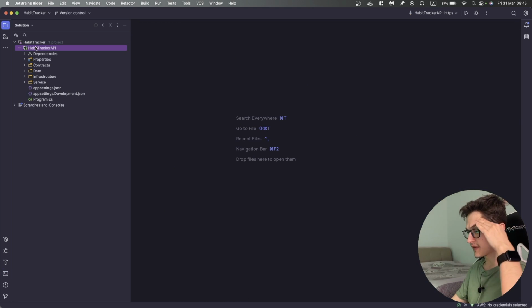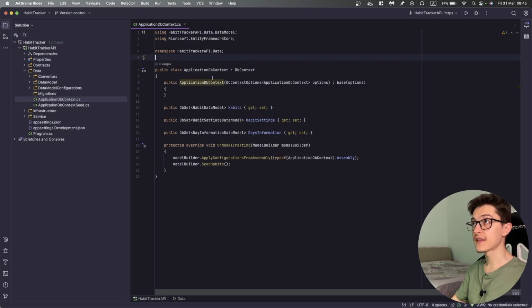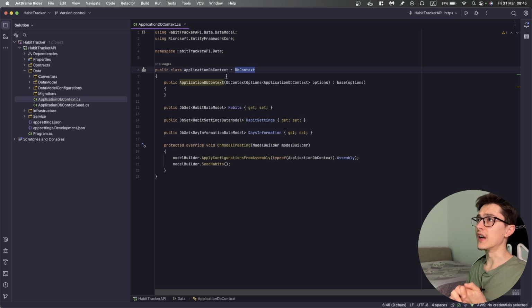Now, since we've installed the Entity Framework Core NuGet packages and we've installed the CLI, the first thing that we'll need to do is create an application DB context class, which will inherit from the DB context. I'm not going to go into Entity Framework Core and all those configurations that we have over there, since it will take us a whole day just to go over the library itself.